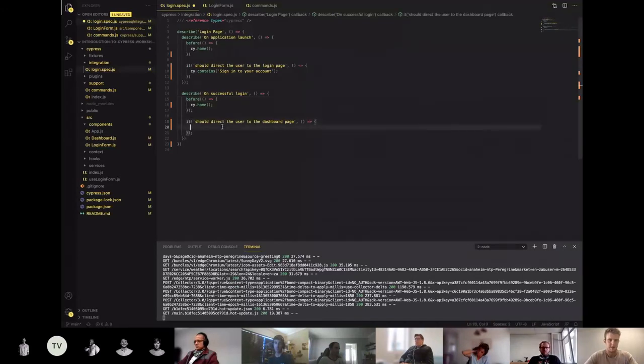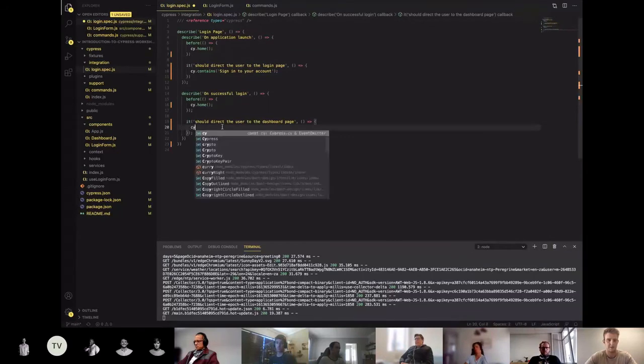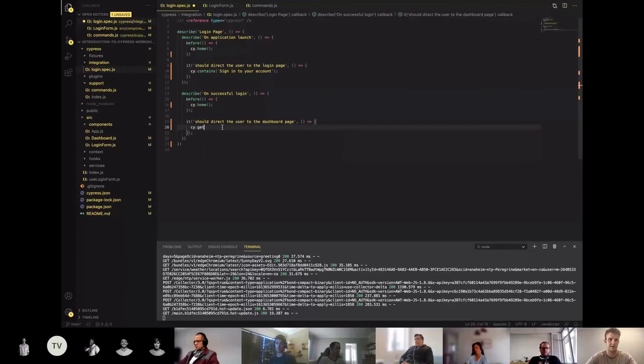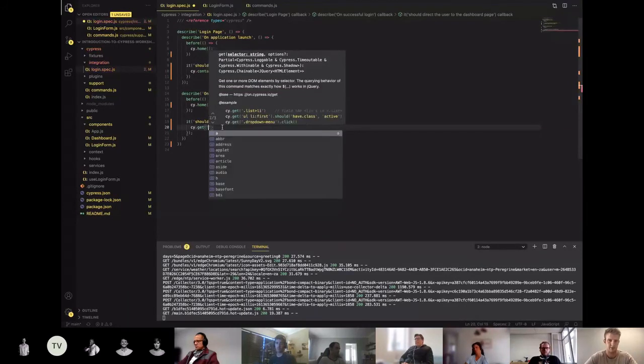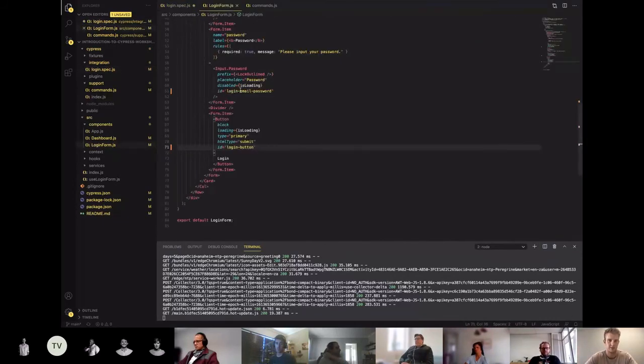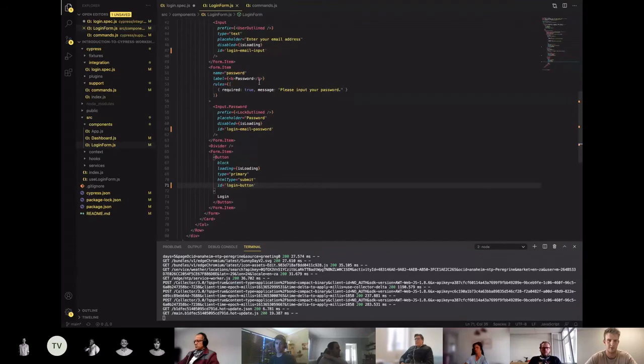So now we need to get access to all of those elements and then interact with them, right? So we can go cy.get. And now what get is going to do is it's going to try and get us an actual element. So we can create a string here, and we say hashtag, which means look for an element with this ID. And I think we said login email password, login email input. Sorry, that should be password input. Let's rather do that so it's consistent.